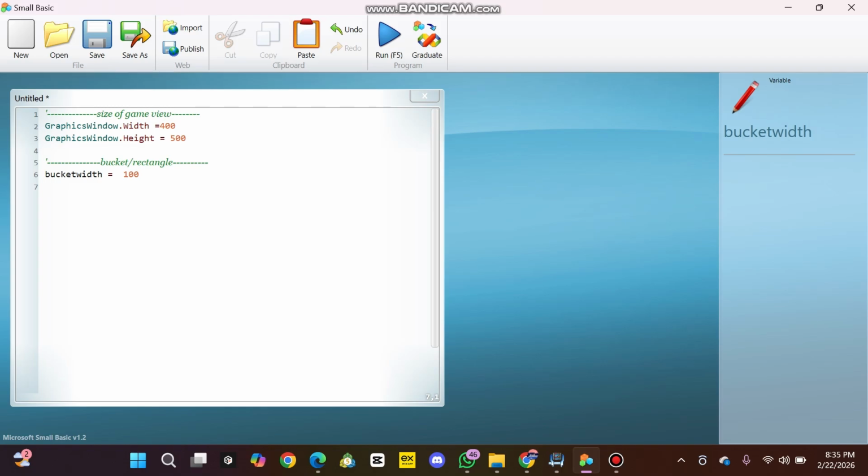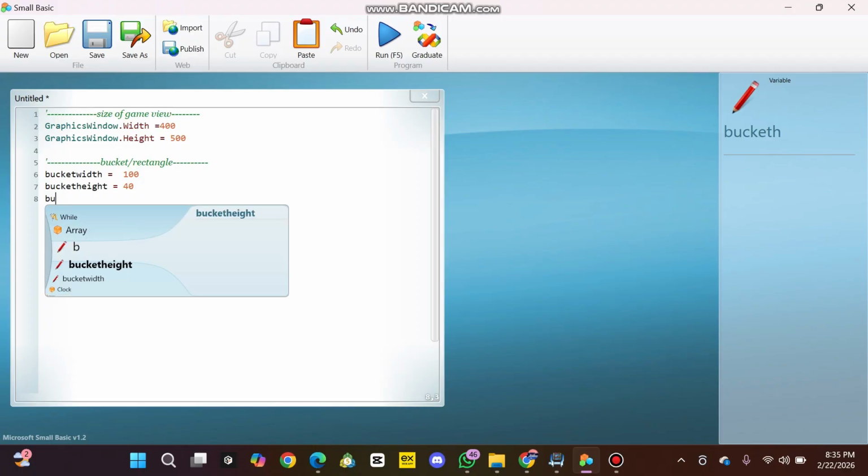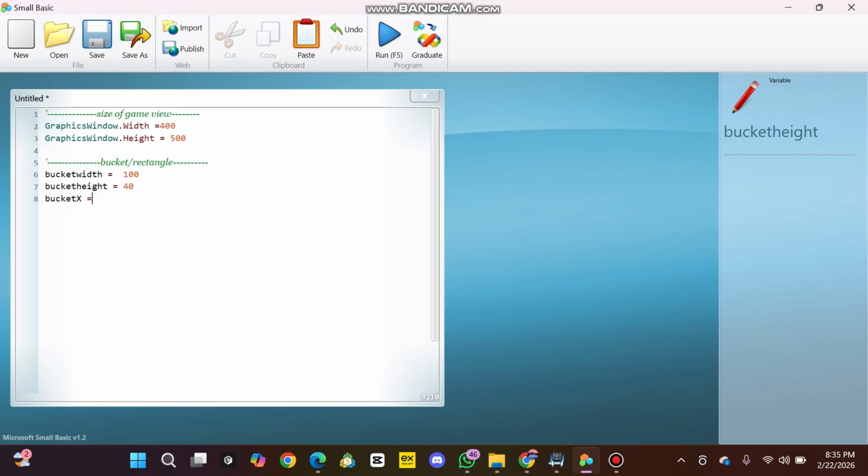So I'm having bucket width. Let me give it another variable, but this time around, bucket height, with a value of 40. Now remember, all these are values. This is a value. Can you see that? And this is a variable. So let's go on.